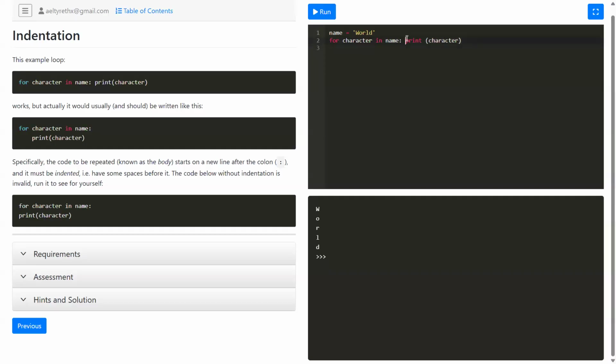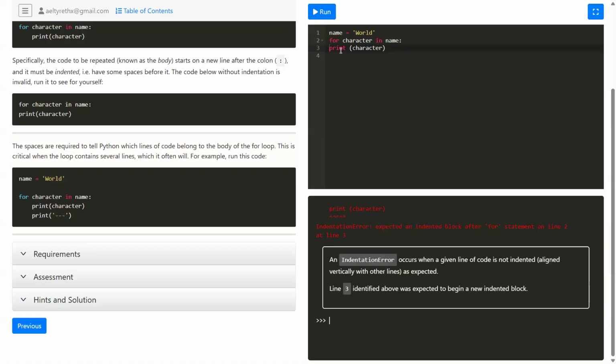Oop, wait, there we go. Oop, I need to get the wrong indent. Okay. Yeah, there we go. So because we don't have the space in front of the print character, that's why it has resulted in an error. So spaces are required to tell you which lines of code below belong to the body of the loop. This is critical when the loop contains several lines, which it often will.